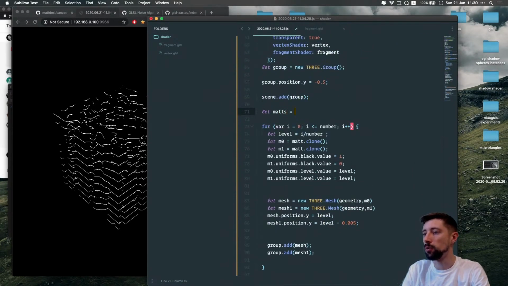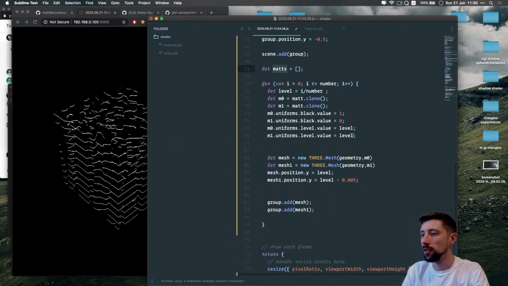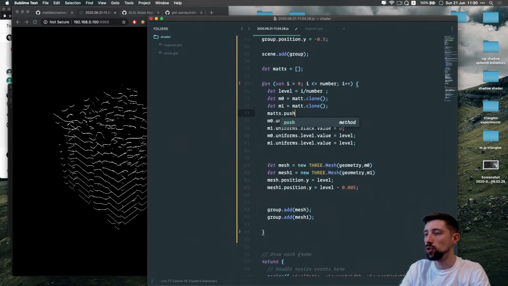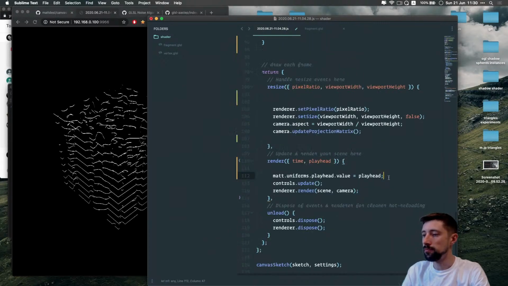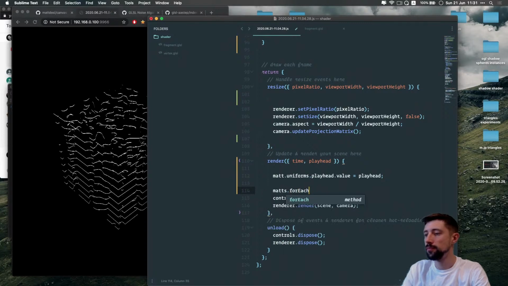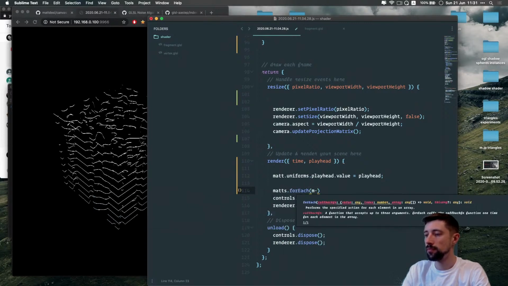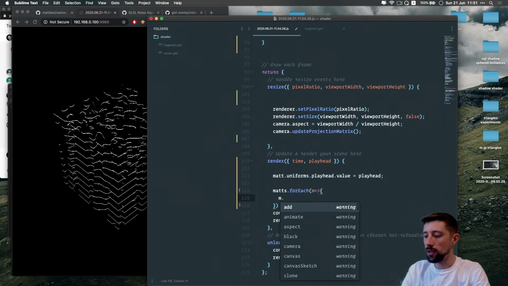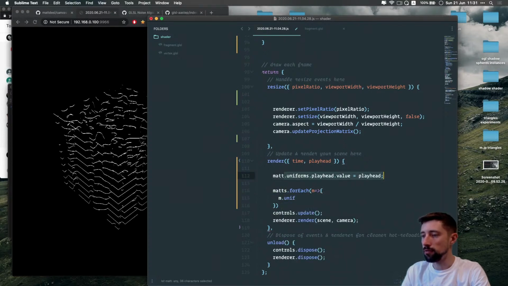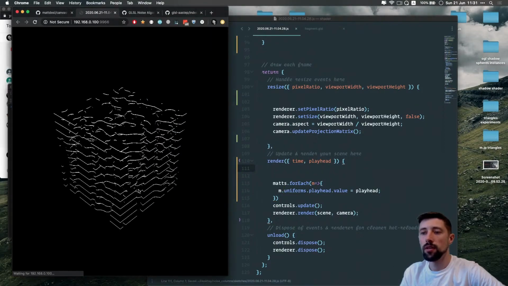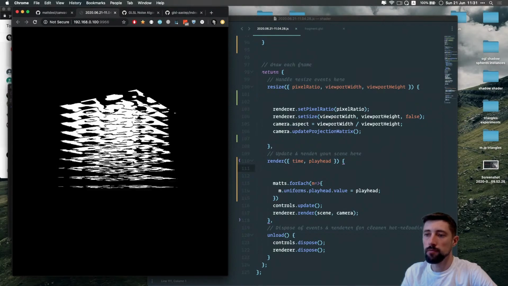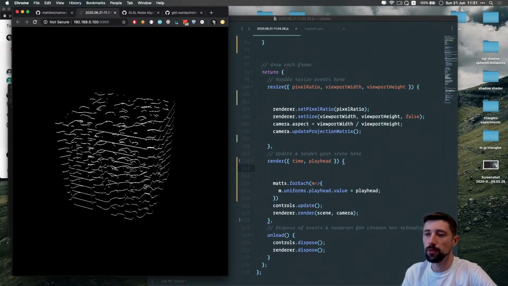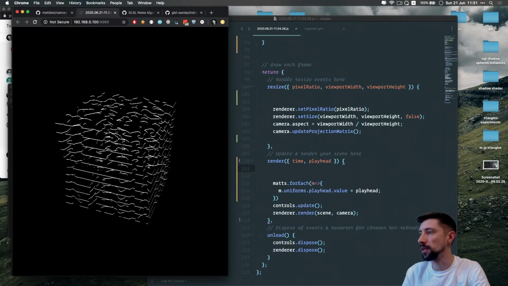Let mats equal an array, and then mats push 0 and 1, and then here uniforms, the same stuff. So it's kind of living its own life right now, but we are not yet there. Now we need the top color to be of something with the color.